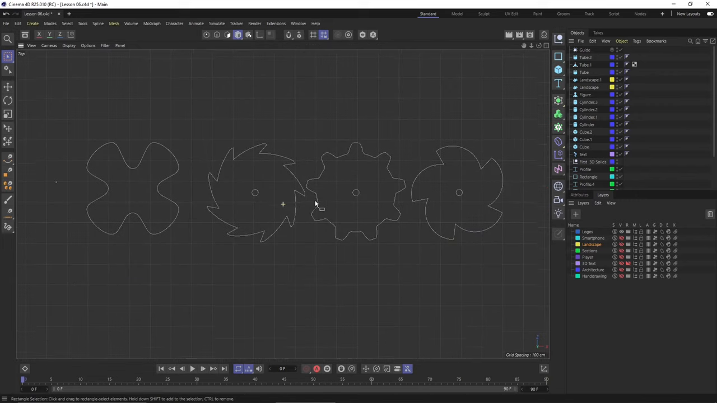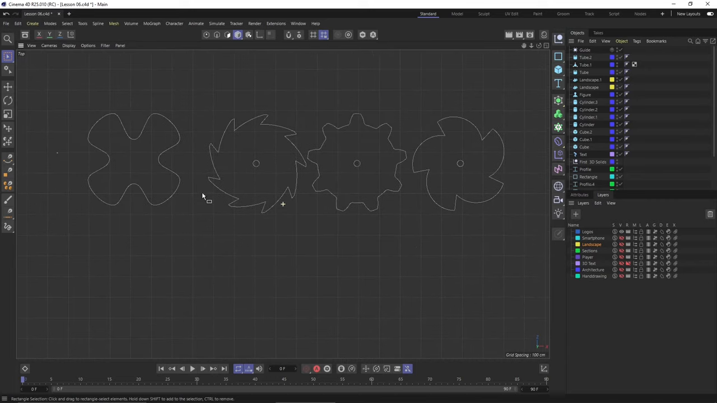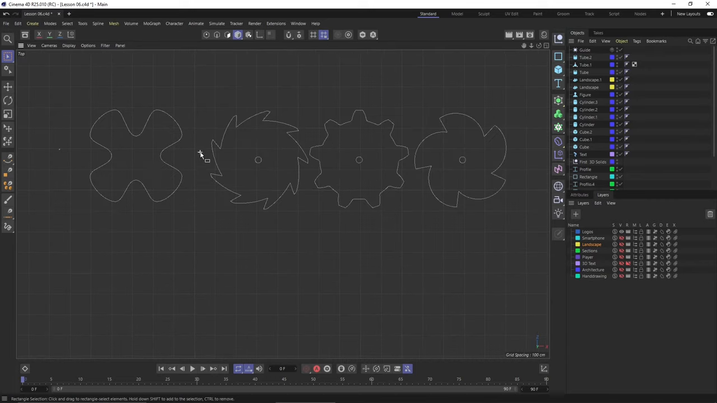And of course, just remember what we said so far about the layers and the groups and all the managing tools here that we talked about in previous lessons. Everything will come in handy at a certain moment. Now, let's get started here.